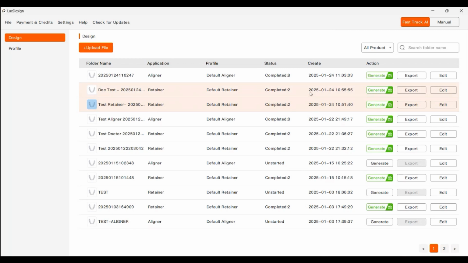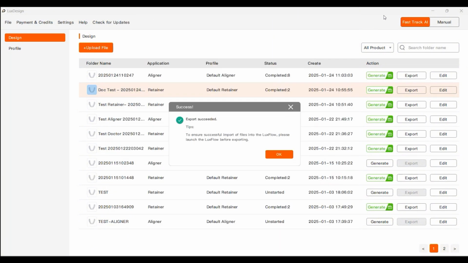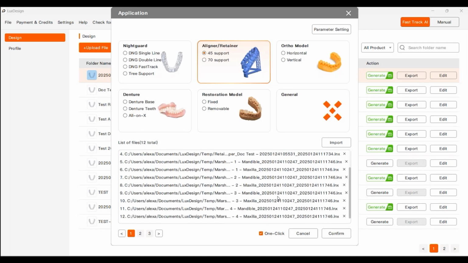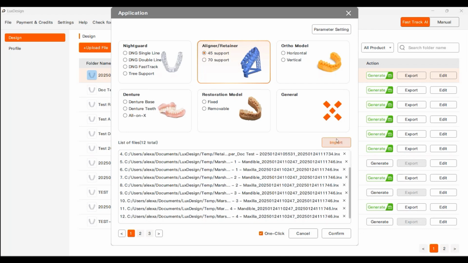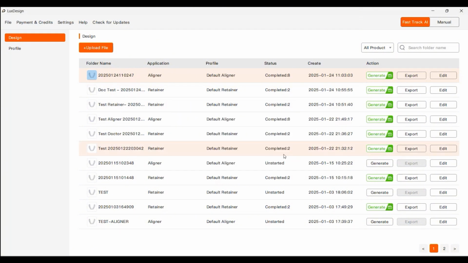Do the same thing for your retainers to LuxFlow. The application window pops up again. You'll notice that now there are 2 more files. So all 4 of our files are here. And then we'll do the same for the aligners. So go ahead and click on export there to LuxFlow. And now your entire aligner case that we generated and your 2 retainer sets are all here. You'll notice the file type ending is LNX. We have our application window for LuxFlow. So before we do anything, I'm going to have you click back into LuxDesign, click OK on the export succeeded.